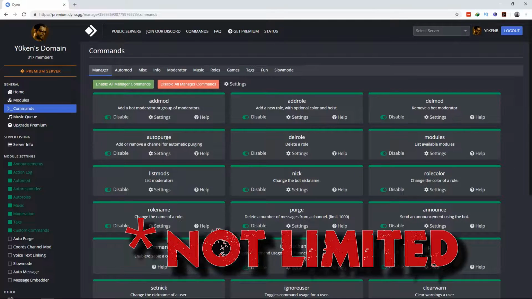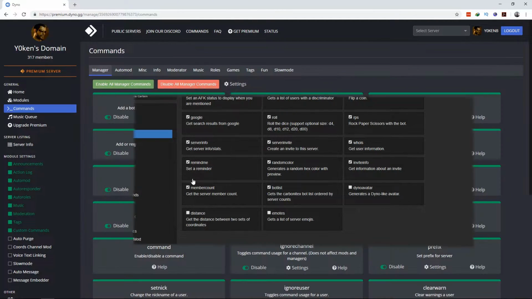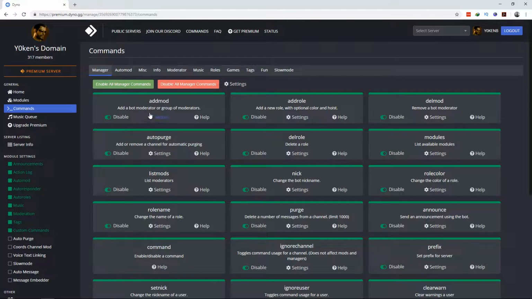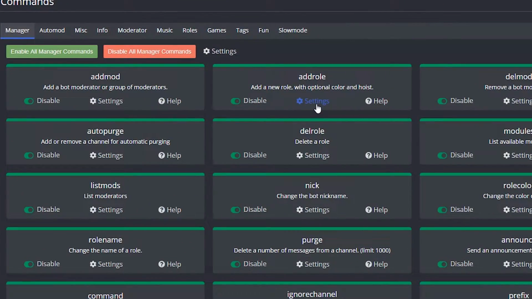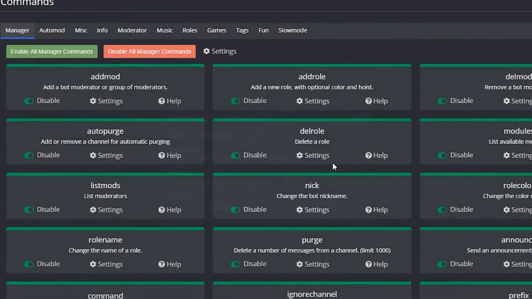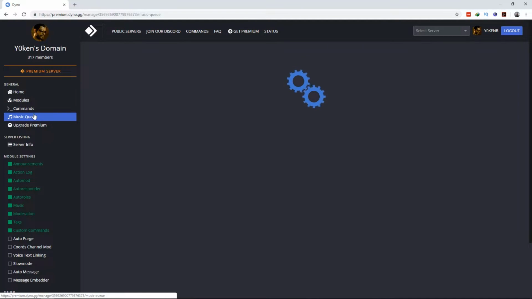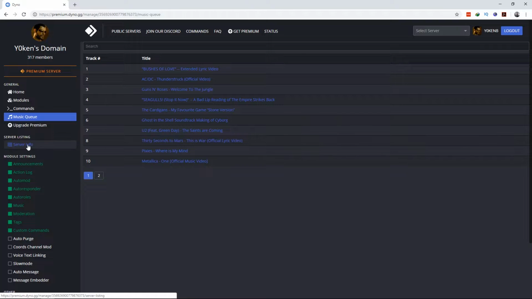So you are not limited anymore, as with your previous dashboard, to only the automods or only your moderators being able to execute some of these commands. Now all of a sudden you can set up your server exactly the way you want. If you only want certain roles to be able to add roles, you can set that up. If you want to find out any additional help, just click on the help file and it'll tell you what permissions you need and what the command actually does and how to use it. It is absolutely amazing.